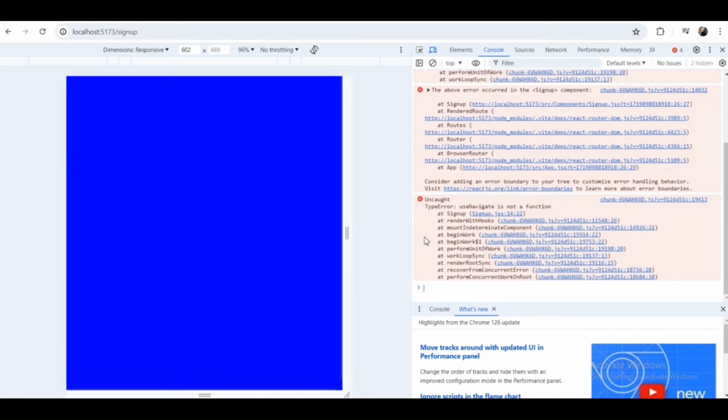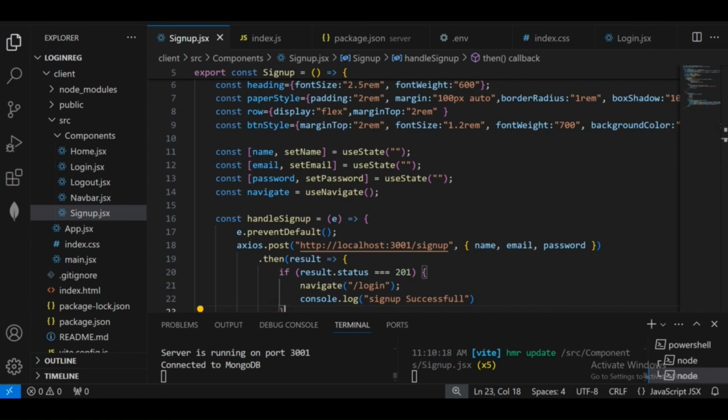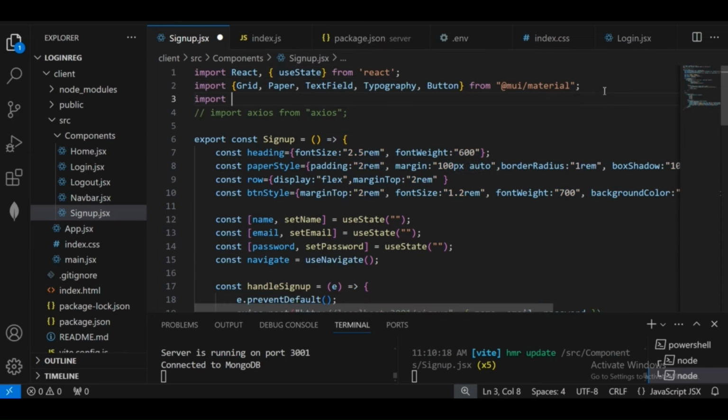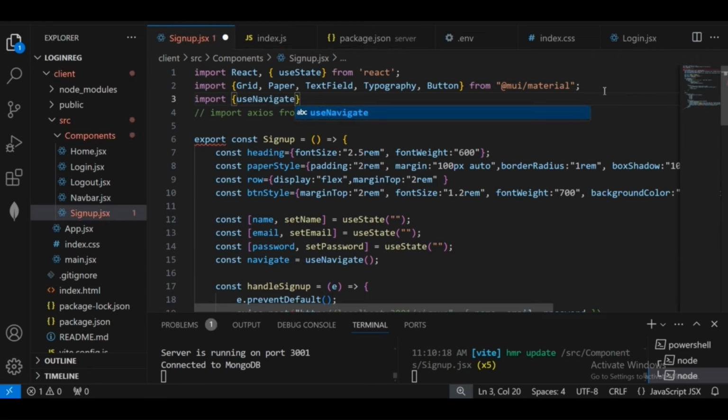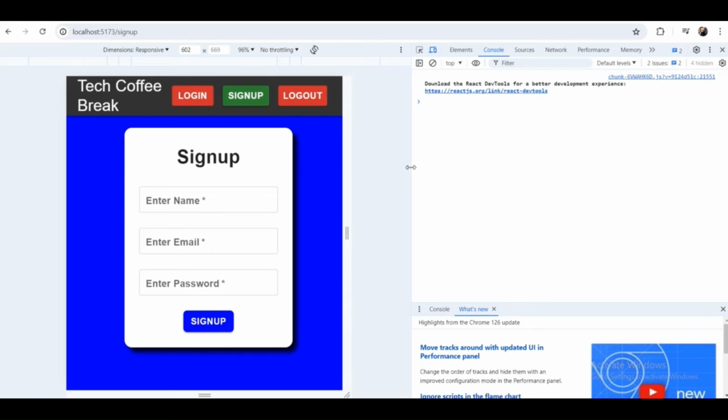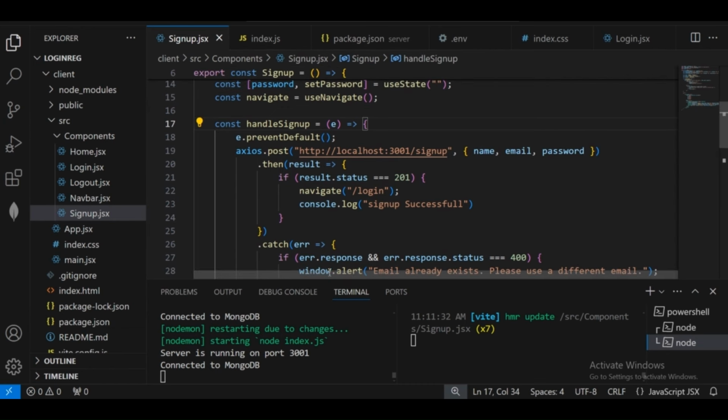Now let's see the output. Okay, so in the output we got an error that useNavigate is not a function. Let's see. Okay, we have imported useNavigate from the wrong place. It should be imported from React Router DOM and not from React. So import useNavigate from React Router DOM, and also we have to import this Axios. I commented this by mistake. Now let's see the output. Okay, now everything is visible properly. There is no console error also. So we are done with this handleSignUp function.